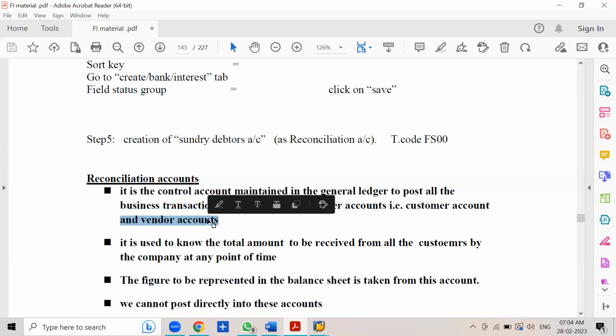And the details and the summary of the business transactions of customers and vendors are also to be maintained in the general ledger, because we need to prepare the financial statements, no? So for the purpose of financial statements, all the information is taken from general ledger accounting only. That's why for every business transaction you post in subsidiary ledger, one reconciliation account should be updated. So here also the sundry debtors is a reconciliation account wherein this reconciliation account is updated for every business transaction we post in the account receivable.